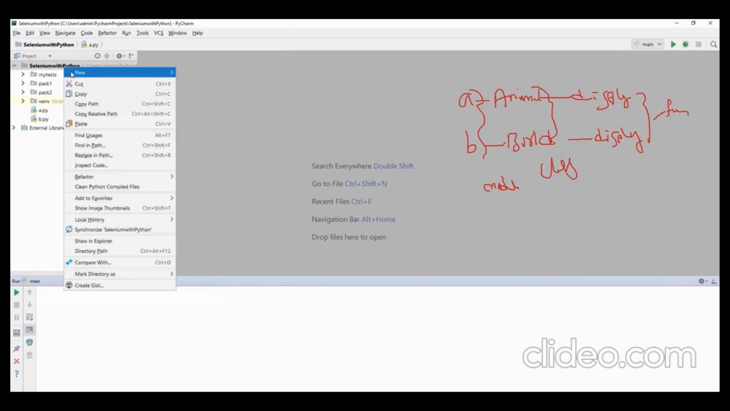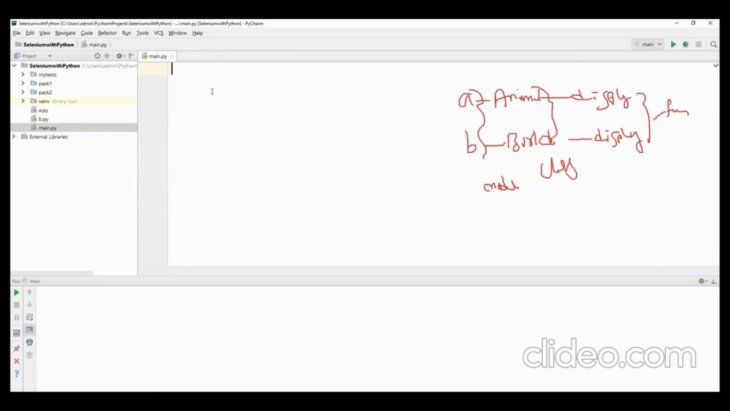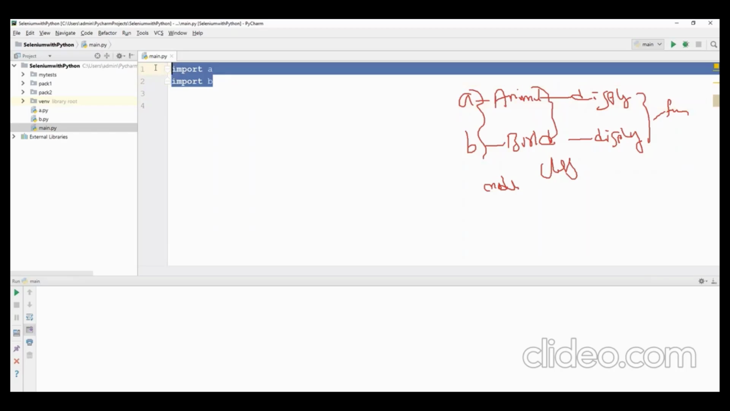Now let's create a new module. I will name it main. Here I'll import these two modules, A as well as B. Let us see how we can import. Let's say import A. This is the first approach. Again, import B. Two approaches. So in the first approach, I have imported A and imported B.